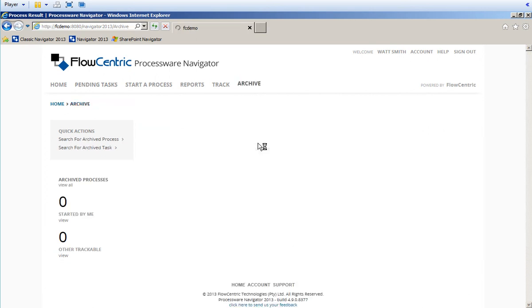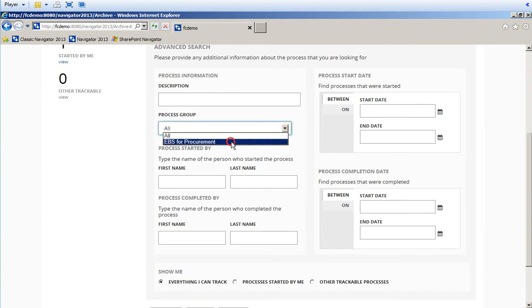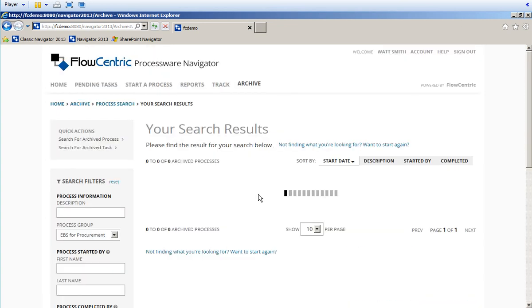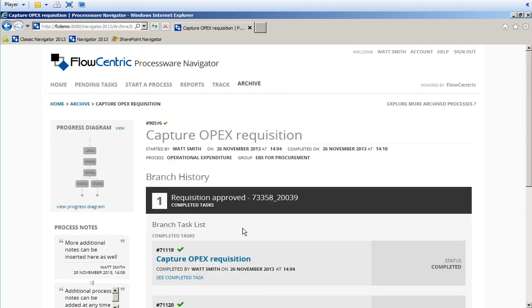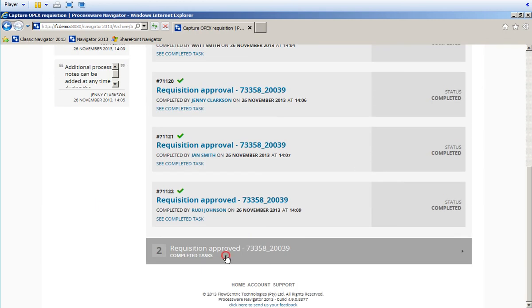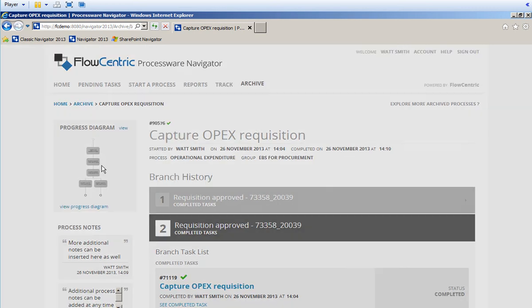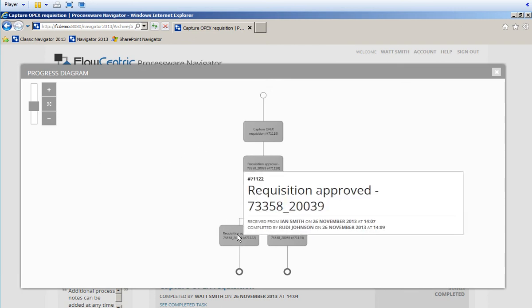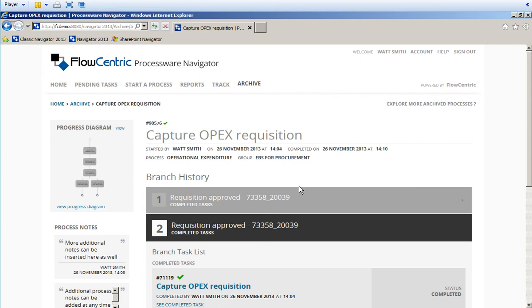So the actual process is now available in the archived section. Let us access this. There are no pending tasks at the top. The progress diagram shows that it's been completed. And that gives us an overview and an example of the OPEX requisition process.